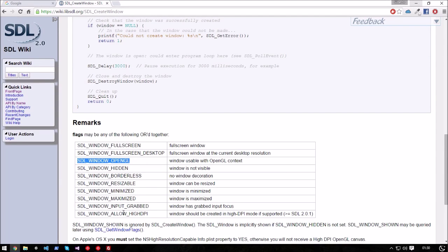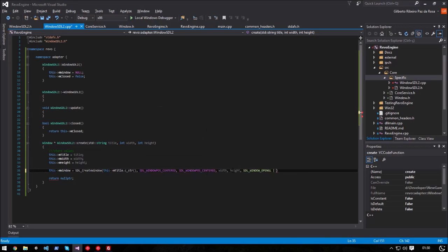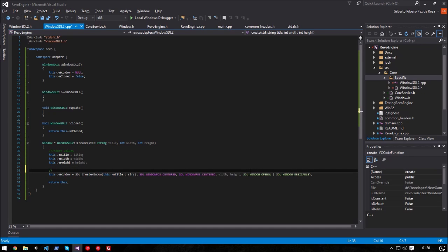And use a binary OR. We're going to set the window is resizable too, and that's it. And we're going to return this window from the creation as we would expect. So return the window. That's it. That's it for this creation.